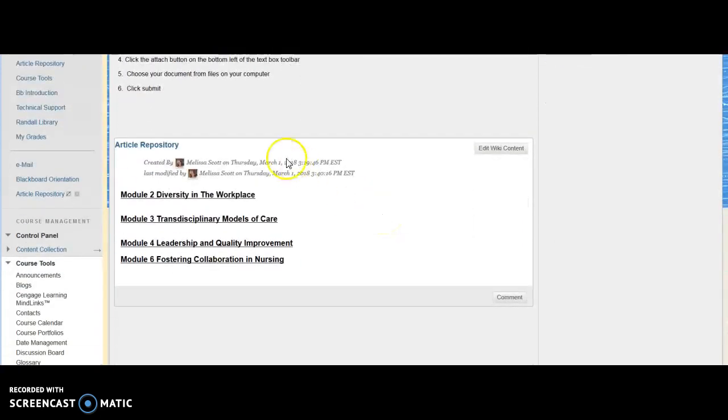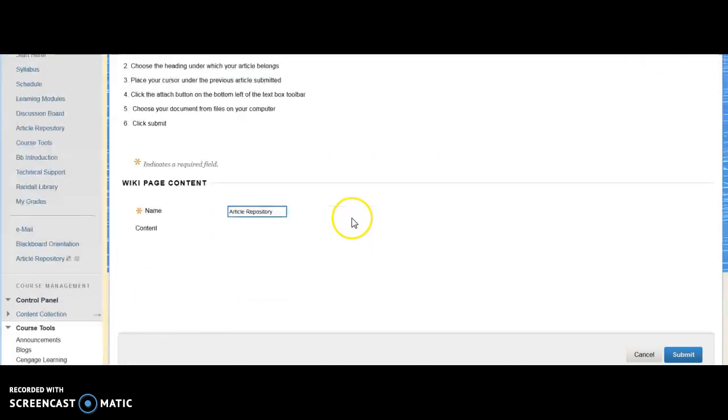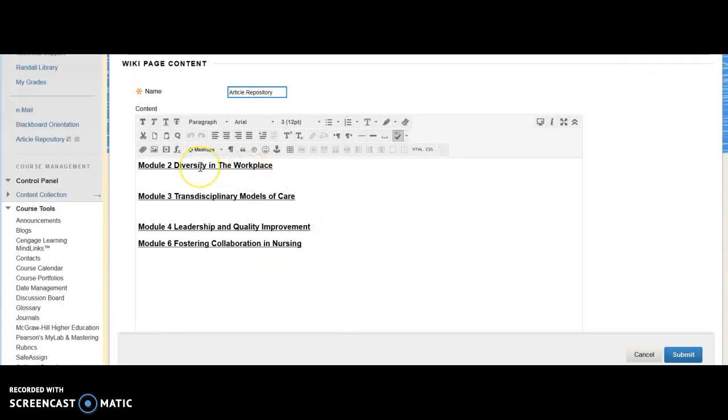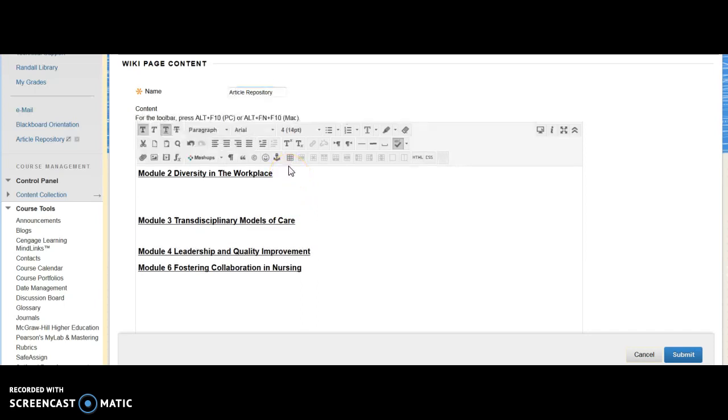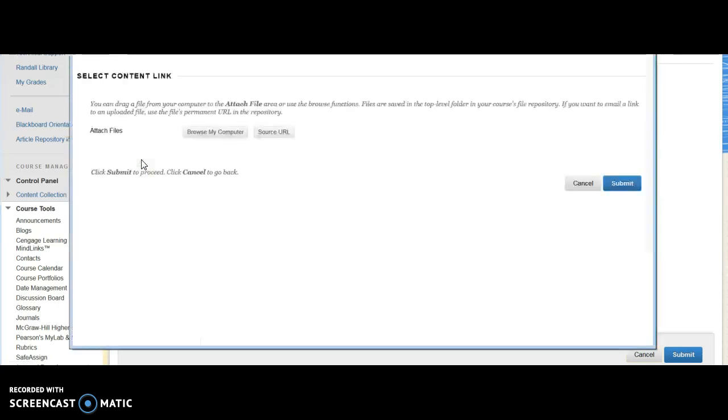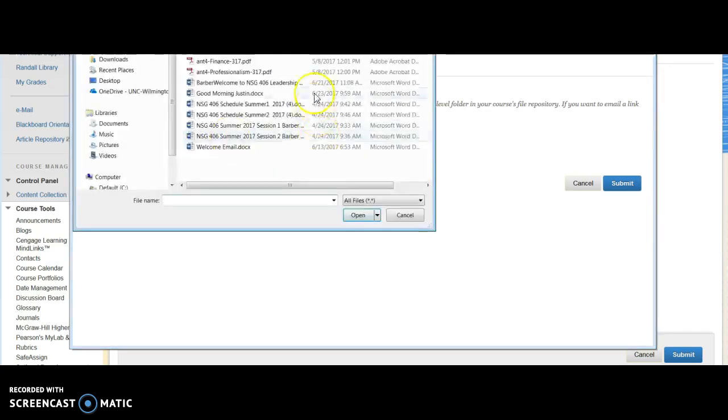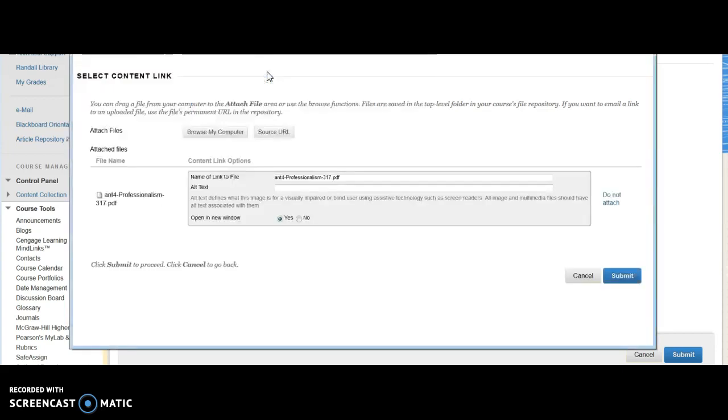Scroll down just a little bit, and what you'll want to do is go ahead and edit your wiki content. You're going to find the subject matter in the module under which you're submitting your PDF article. You're just going to click right below the next empty space underneath that particular section for that module. You're going to go to the Insert File paperclip here, click there. You'll need to browse your computer to find your document. You can double click on your document.